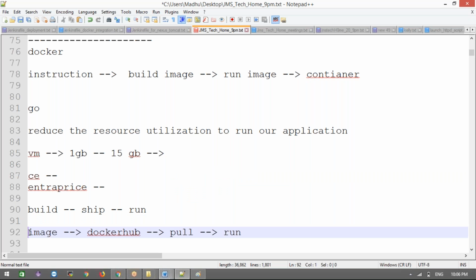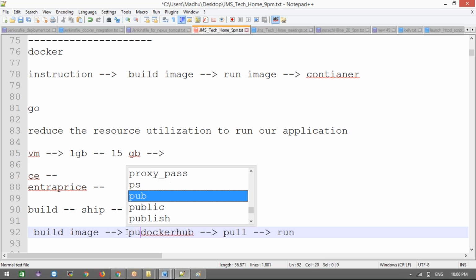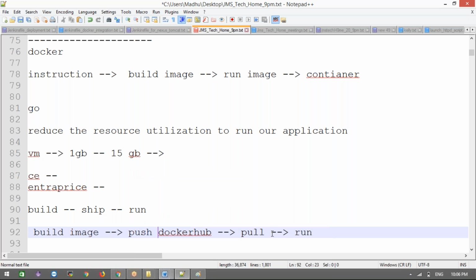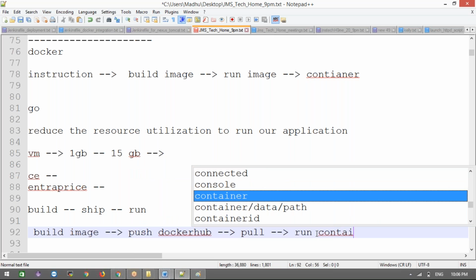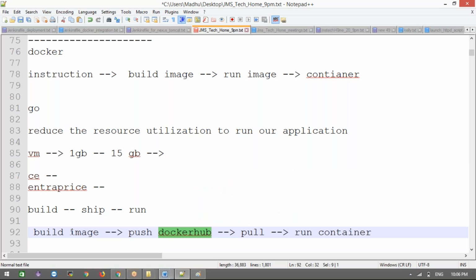Here we are building the image in one place, pushing to Docker Hub, pulling to any server, and running it as a container. This is what our entire course will cover. We build an image and push it to Docker Hub for backup purposes. Even if you build an image, you can run it on the same machine also. If you don't want to run it on the same machine, for backup purposes we push this image to somewhere, that is Docker Hub or your Docker private repository. We're going to see that later on.